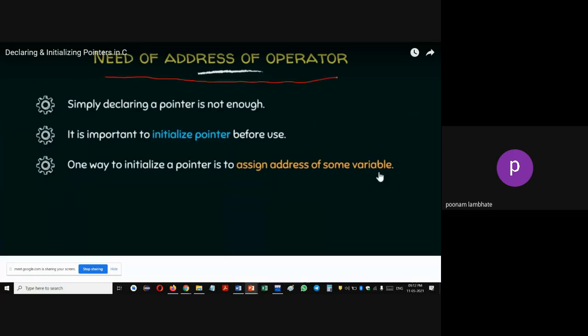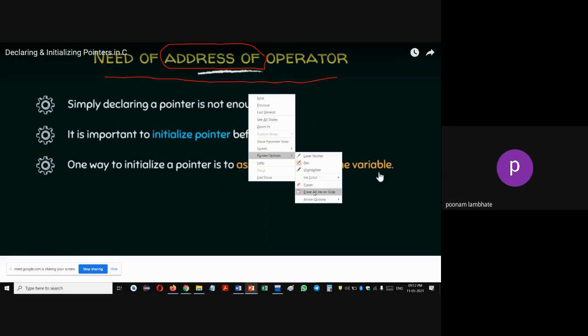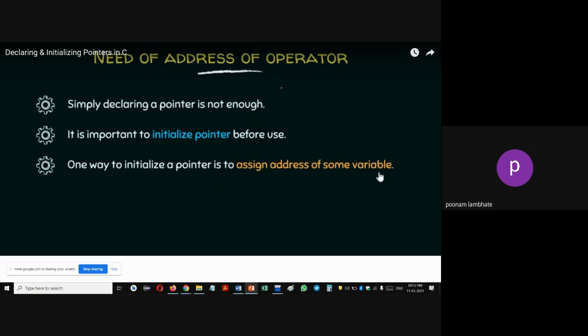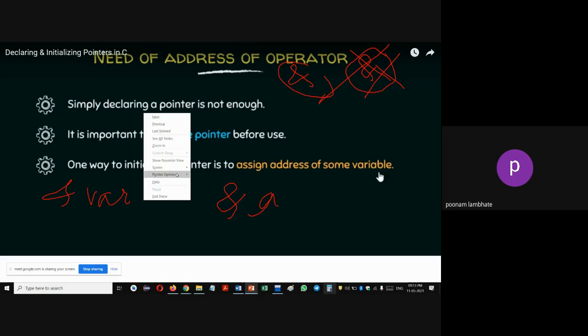Now, the need of the address of operator. We have studied different types of operators, in which I told you about the address of operator, and this is usually used with pointers to access the address of a particular entity. The address of operator is written with the ampersand symbol. This is not bitwise AND, this is not logical AND, this is the address of operator. The syntax to use it is: you must write ampersand and then the variable name.